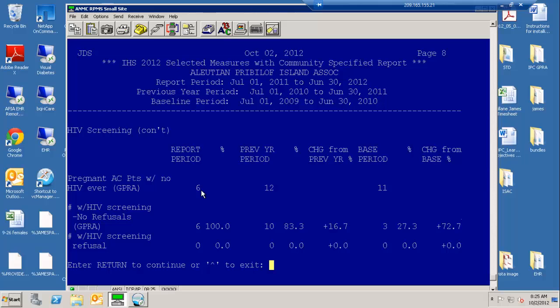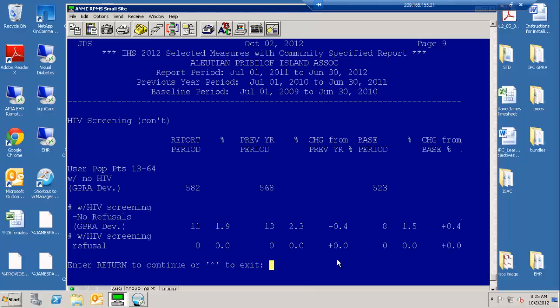We have 6 pregnant prenatal women, and we had 6 HIV tests performed. That's 100%. You know, pretty cool. Last year we had 12 and 10, and the year before that 11 and 3. So we're definitely getting better at getting that information entered.